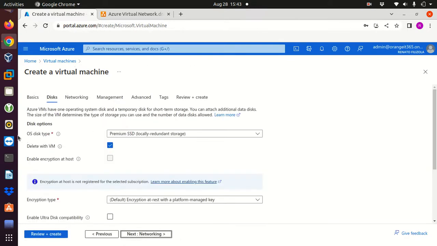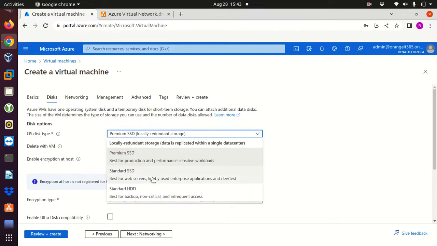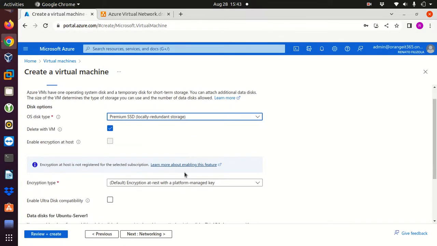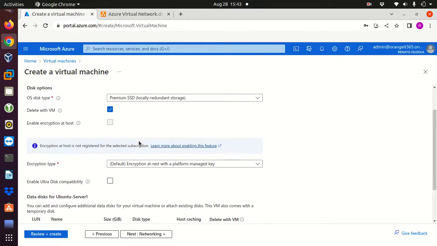This is the disk. OS disk type, we have those options here: premium SSD, standard SSD, standard HDD. I'll keep the first one, premium locally redundant storage. And this is a very important option. We should keep this checked, which is delete with VM. So if I delete my VM and this is unchecked, my storage will be kept. Okay, so I'm gonna delete together with my virtual machine. So we can check this.